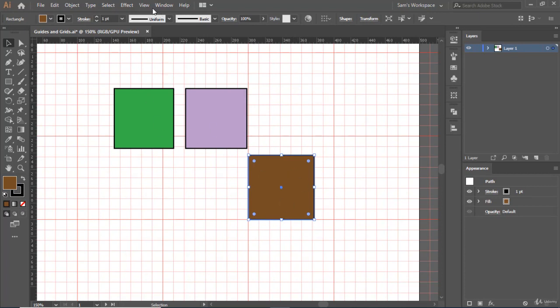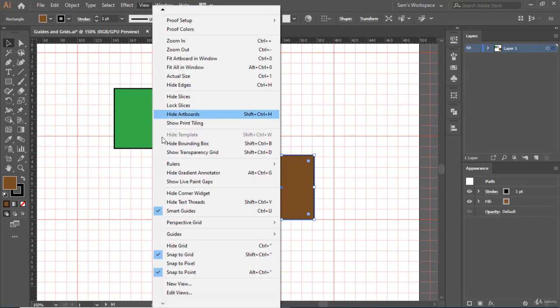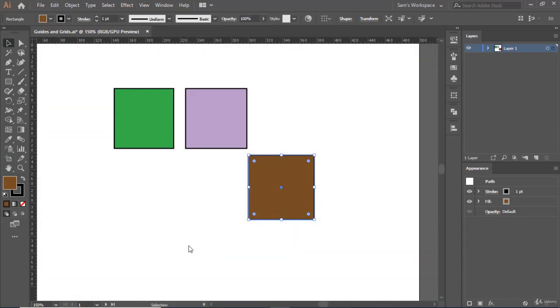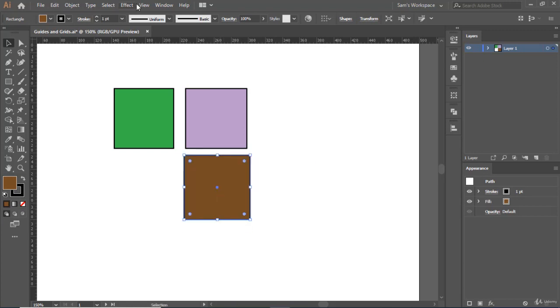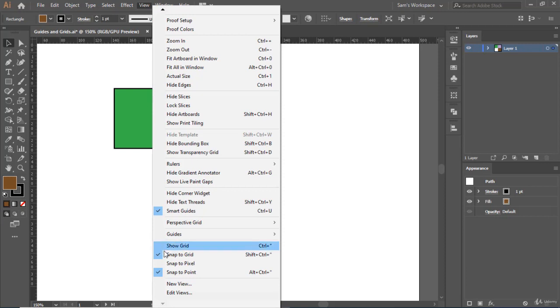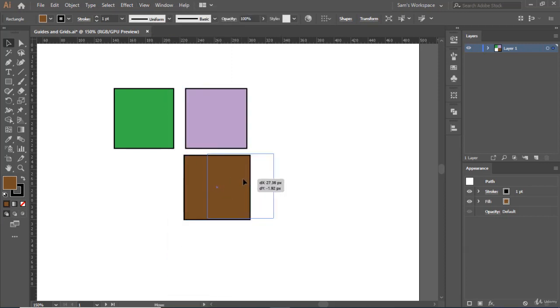If you don't want the grids to be visible, you can say view and you can say hide grid. Now although the grid is hidden, the snapping will still remain on unless you go into view and say snap to grid, you turn it off. Now you can move precisely to any location.